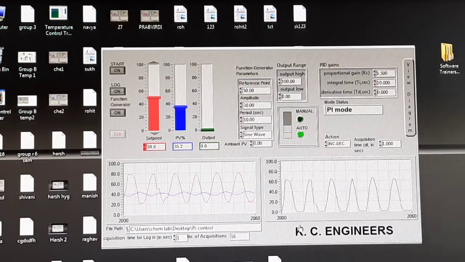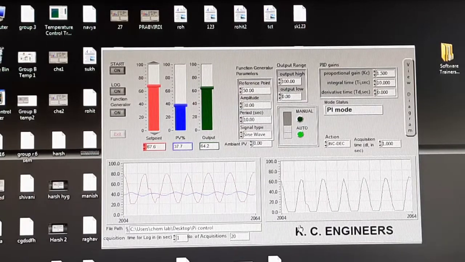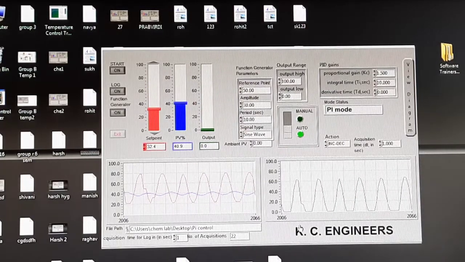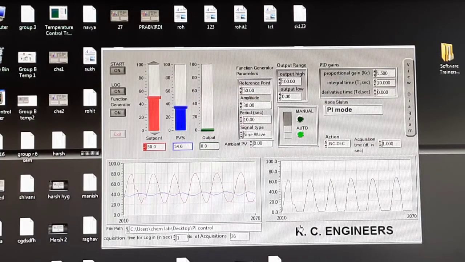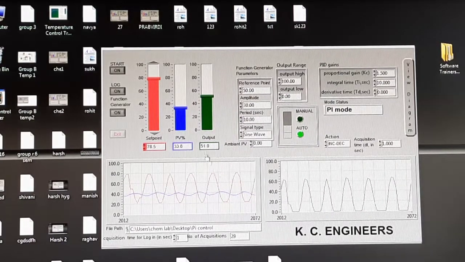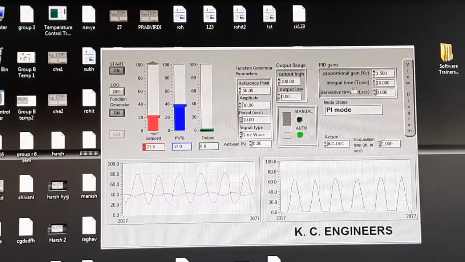Somewhat smooth curve you are getting as compared to the proportional controller. When you are using the integral controller, you are getting somewhat smooth curves. That means the error is minimizing. So the data which I have recorded is enough for the calculations. I will log off the system, and then we will check it out.